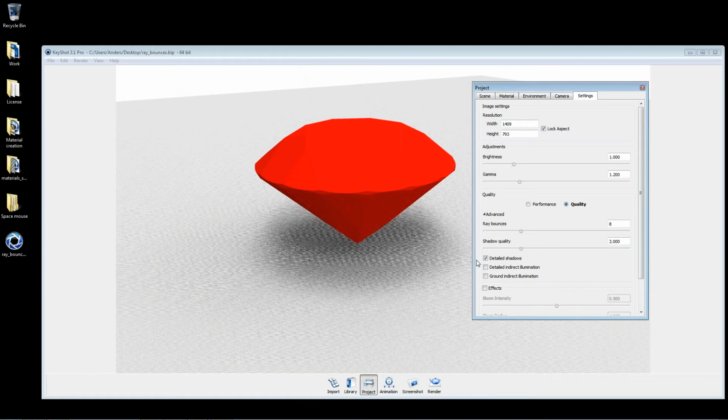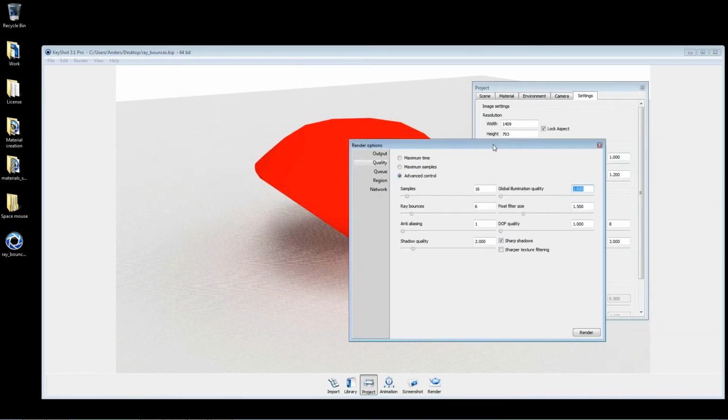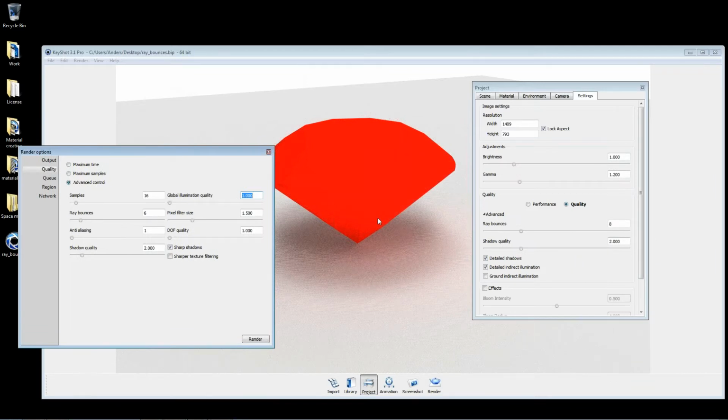So you get this red color spilling onto there. Let's turn off detailed indirect illumination and see what we get. Okay, there we have a much flatter shadow. You're not getting that indirect light bouncing occurring. So the global illumination setting is going to control the quality of that result.